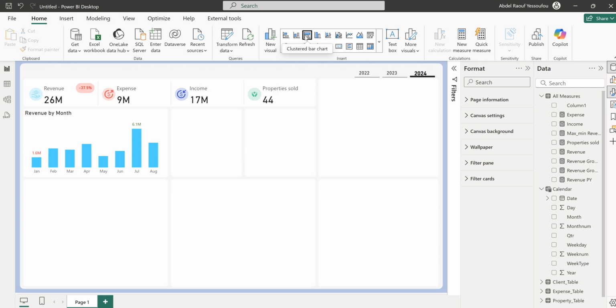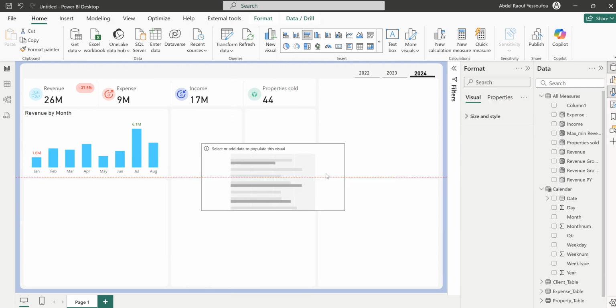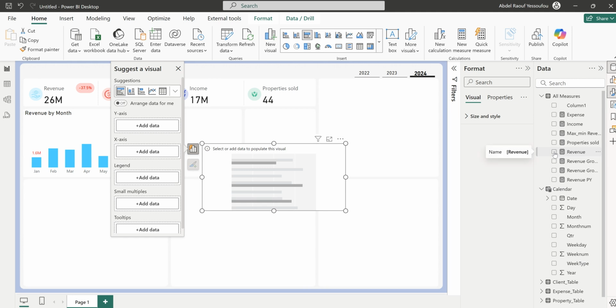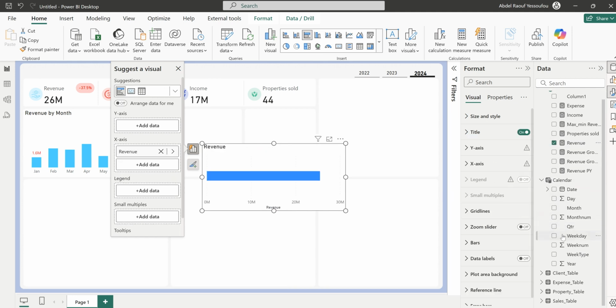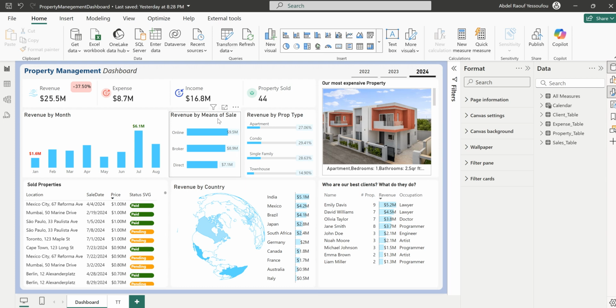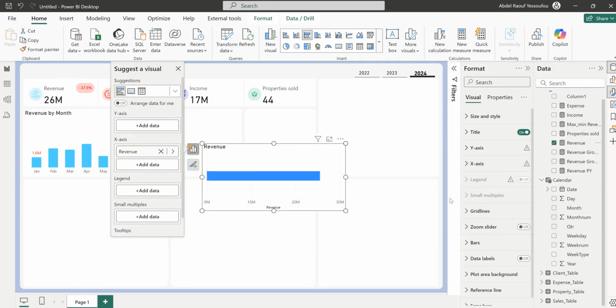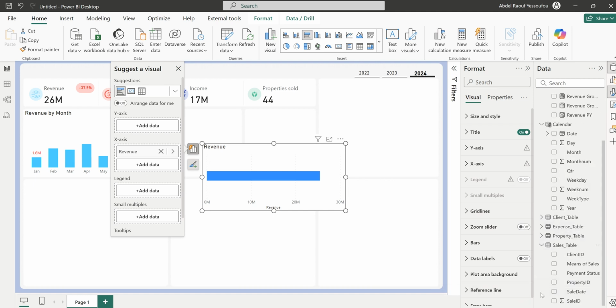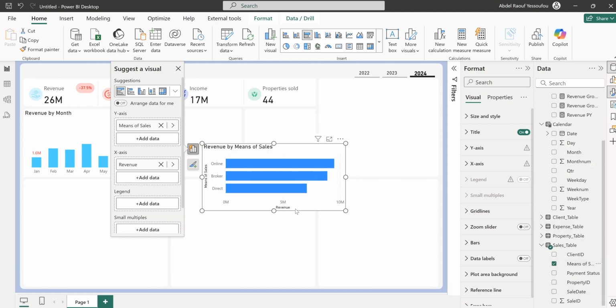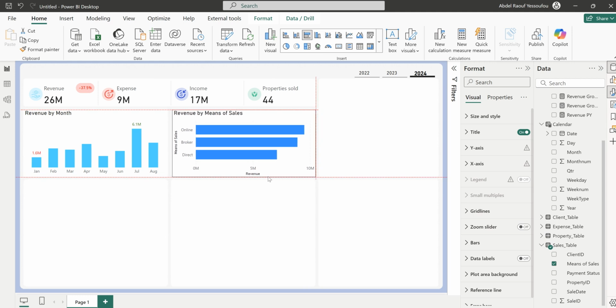The next one is a clustered bar chart, and that is revenue by means of sales. Let me check what we have here. Okay, so revenue by means of sales. So we have this here. Okay, so we'll do quick formatting.